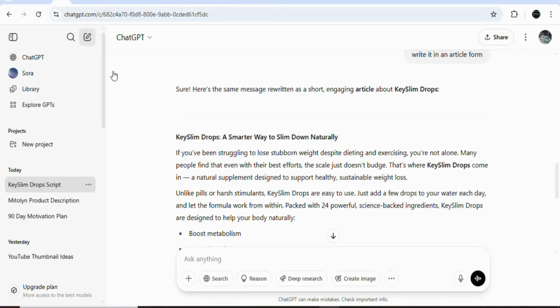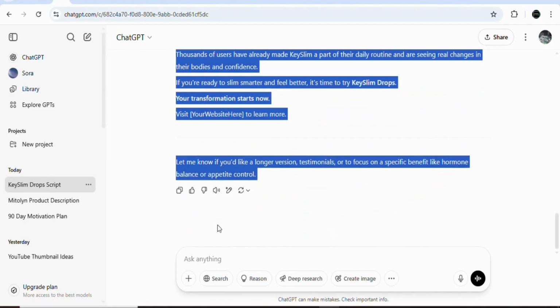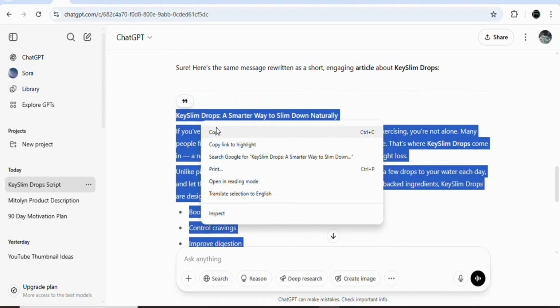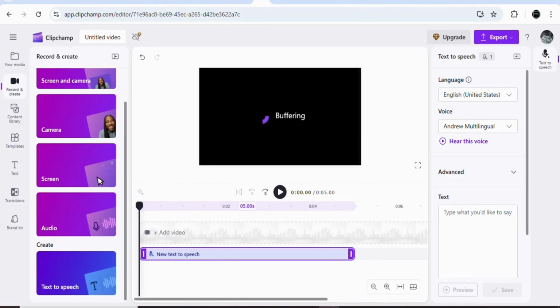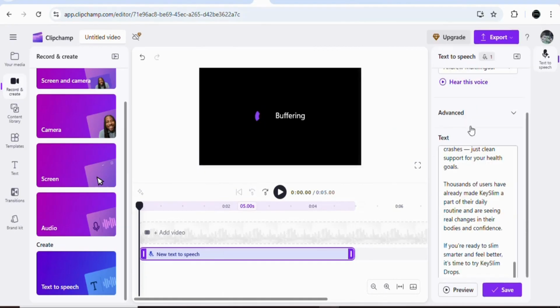So come back on ChatGPT. You can see this is your script. So you can highlight and copy your script. Once you highlight and copy your script, come back and then paste it right here. As you can see, that has been done.